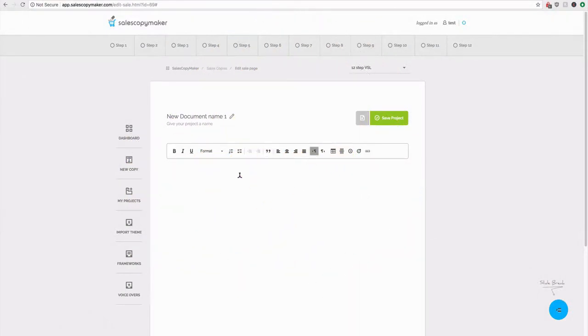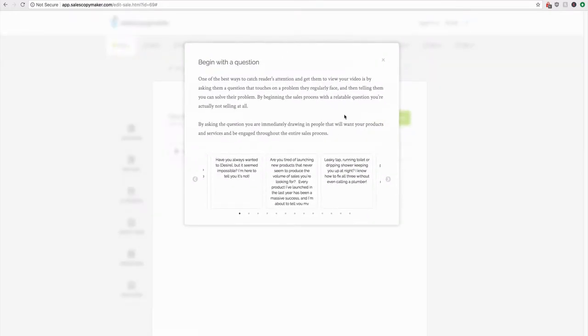Alright, so now once we are ready to actually start creating our script, all we're going to do is click on the words step 1. Once we click on that, it opens this pop-up, and it's going to tell you exactly what step 1 is and give you a description. For example, step 1 is that you want to begin with a question. Then it gives you a nice description as to why you want to begin with a question.